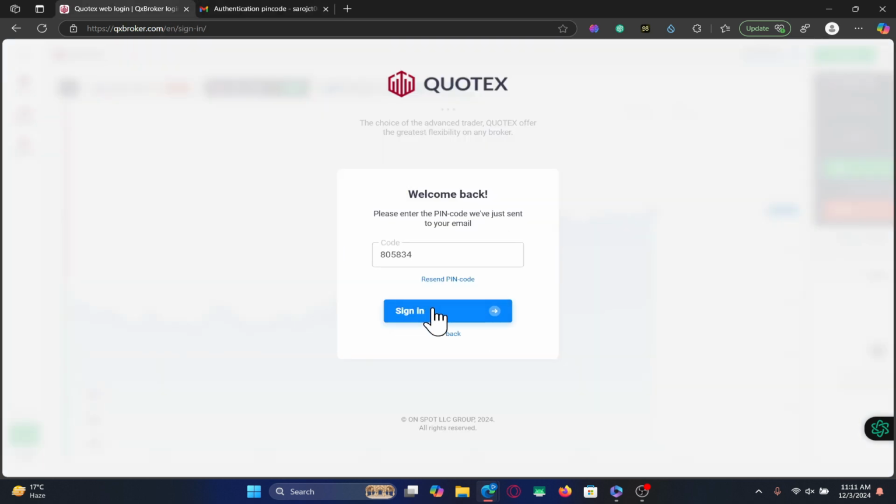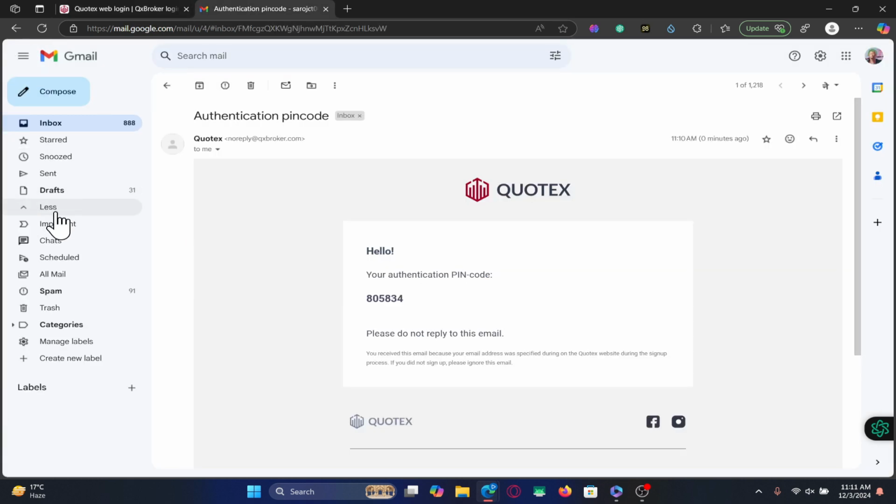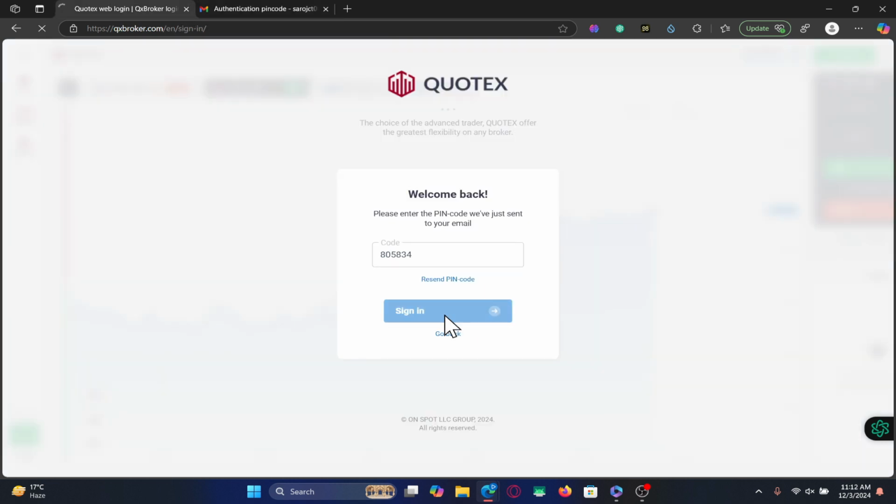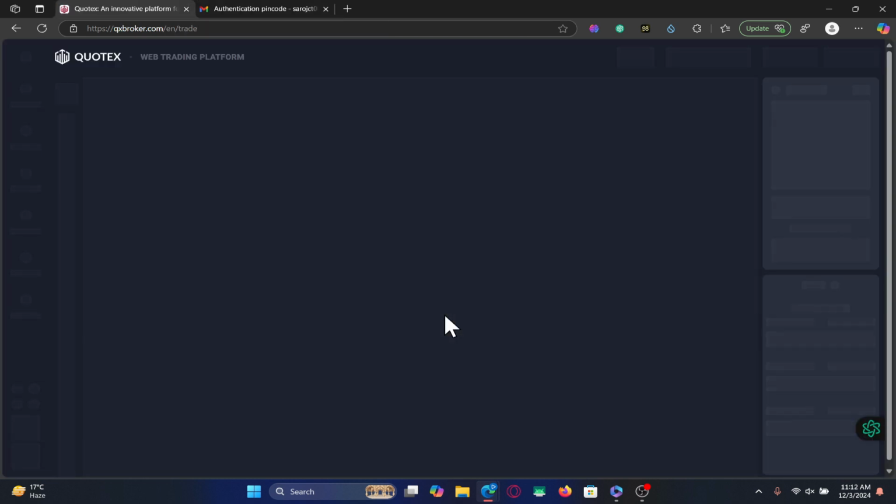You can type it in and click on the sign in button, and if you don't receive it, you can click on the reset pin code button. Make sure you also check on your spam folder for the authentication email. After using your PIN code, you can successfully log into your Quotex account.